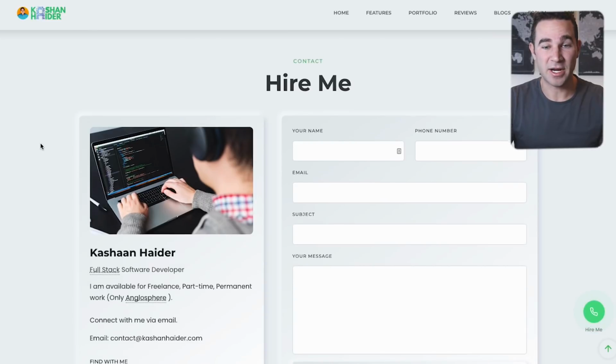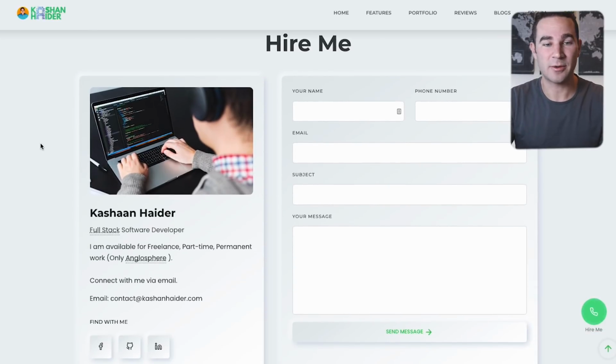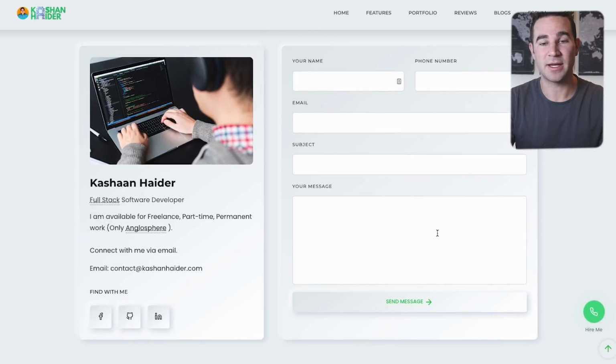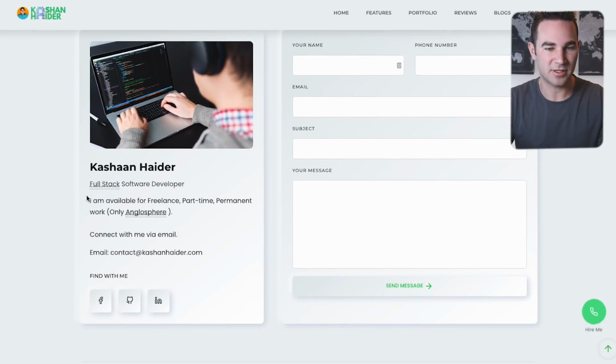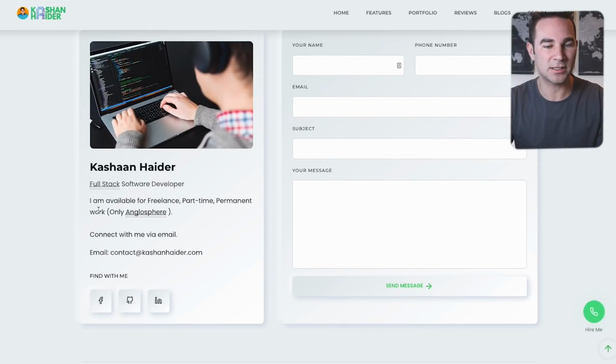And then a contact page for Hire Me. So this is the exception to the rule. I would say normally if you're going for a job in software engineering, you really don't need this type of contact box or a form. But if your goal is to get freelance work, then yeah, that makes sense to have this here. You want people to send messages as easily as possible if they find you on Google search or something like that. Available to freelance, part-time, permanent work, only Anglosphere.